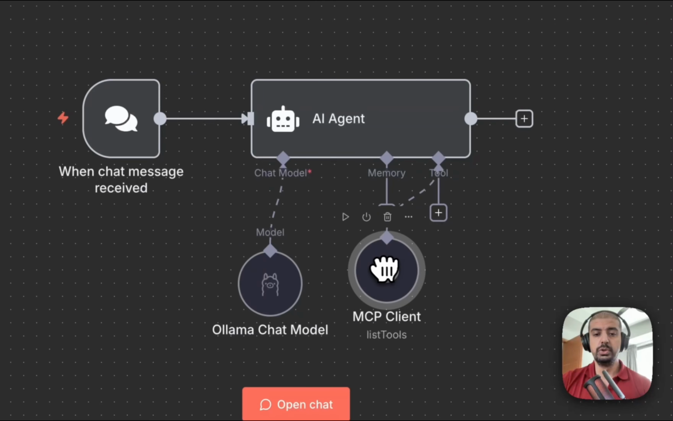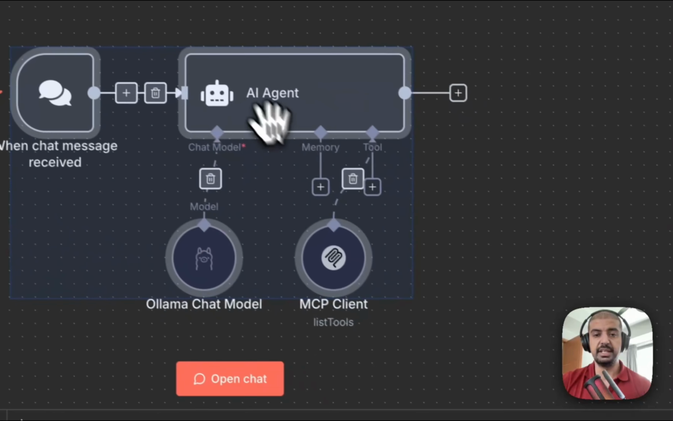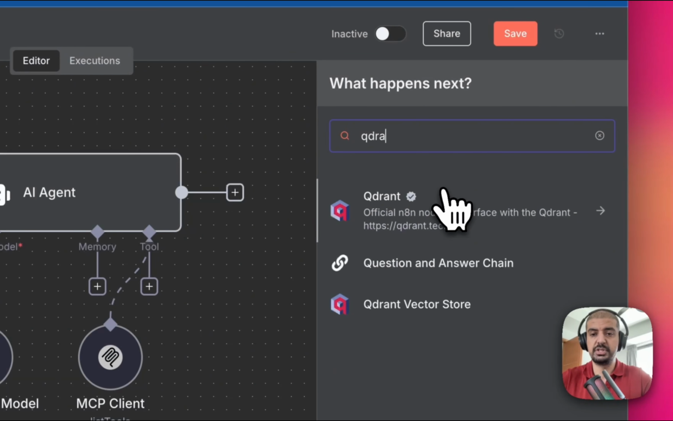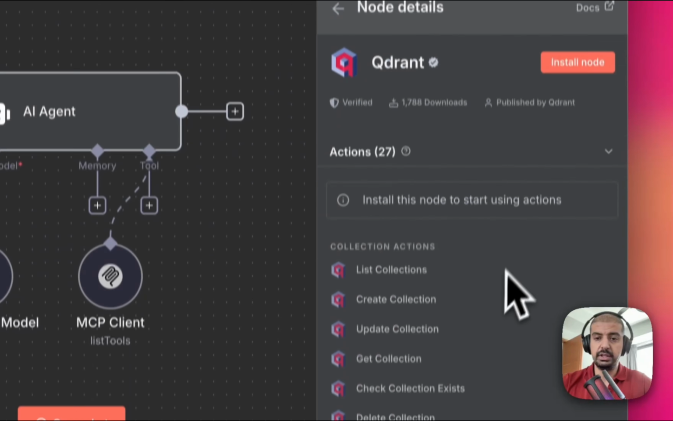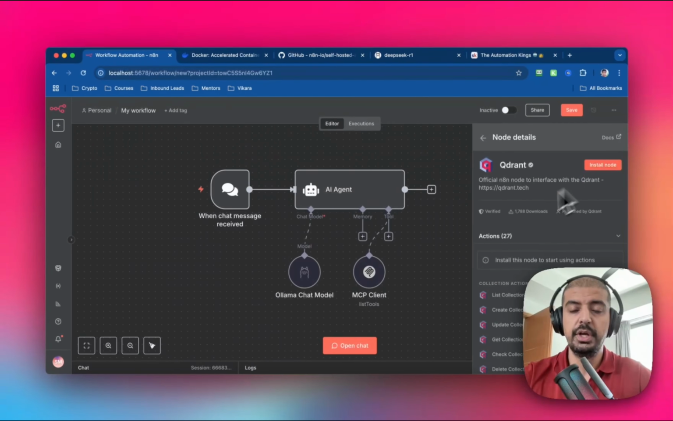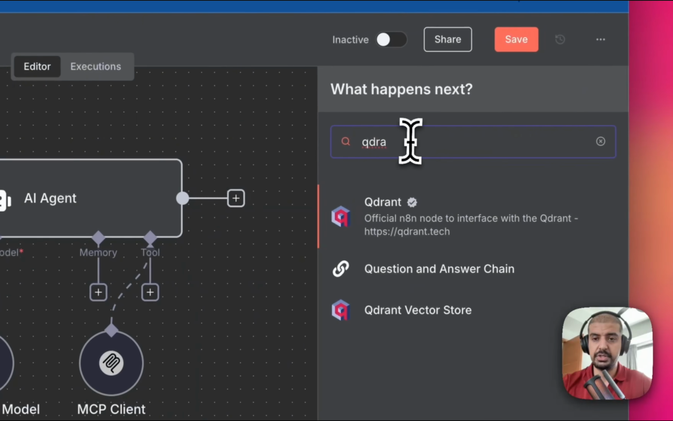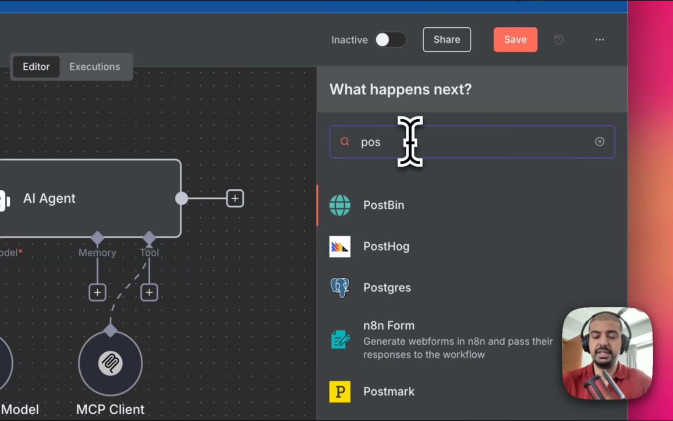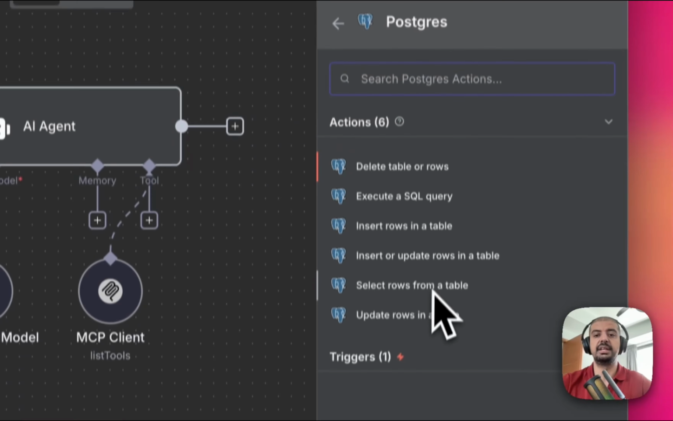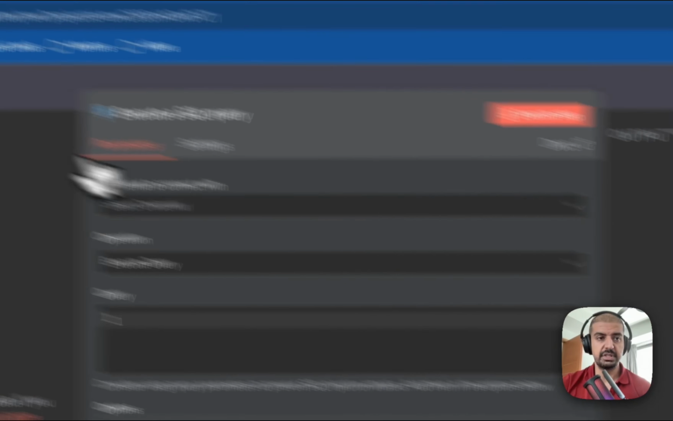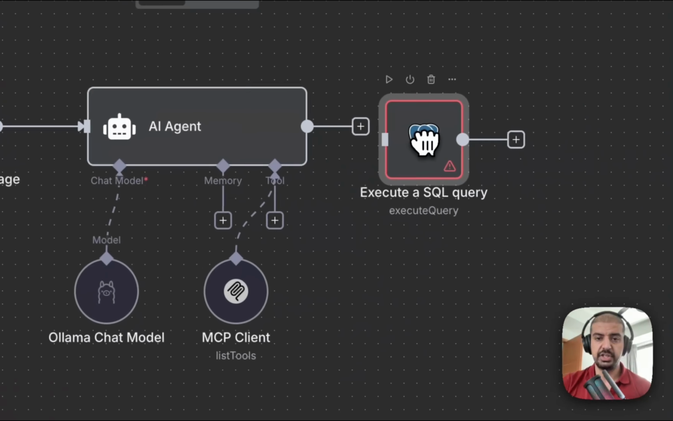So heading back into the automation here, we can then see the other two nodes that have been added. The first one was Qdrant. Qdrant is the vector store, and you've got all the nodes and everything in here. You can install the node as well if you're going to do that, and it's exactly the same as the MCP client. And then the last one was Postgres, which is the database, and again, this is exactly the same. You just attach it as a node.